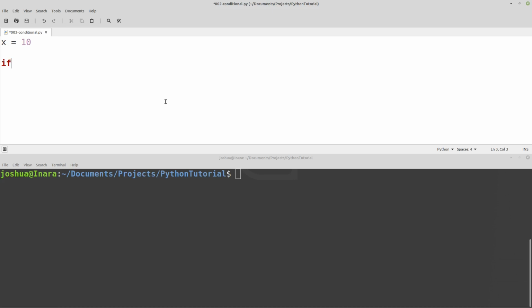So let's say we want to check if x equals 10, right? So if x equals 10, then I need to do some action. If x is less than 10, maybe I need to do a different action. Or if it's greater than 10, I need to do something else. Okay, so this is really common where we're looking for the states of variables.